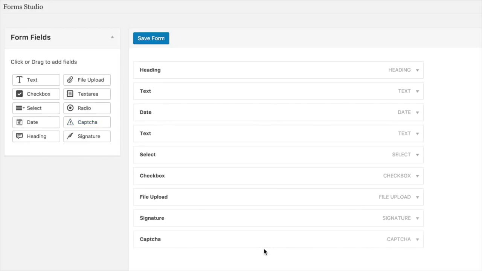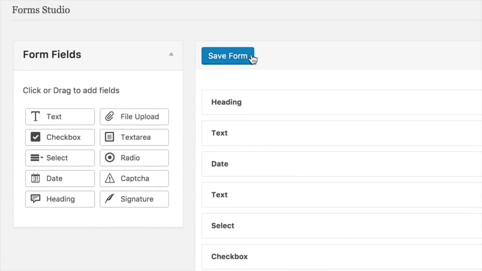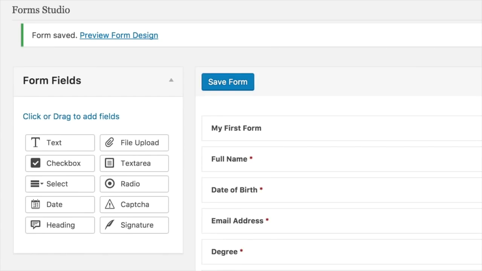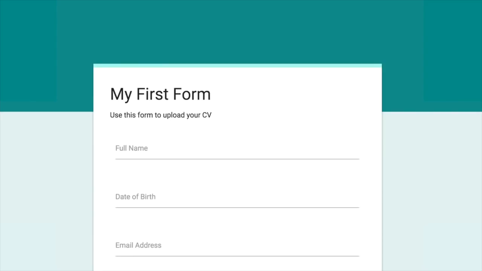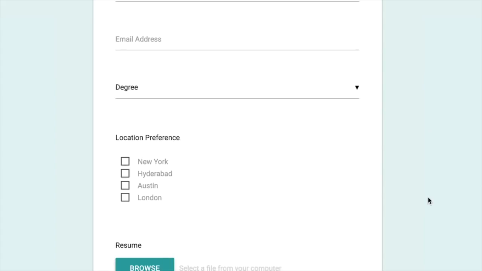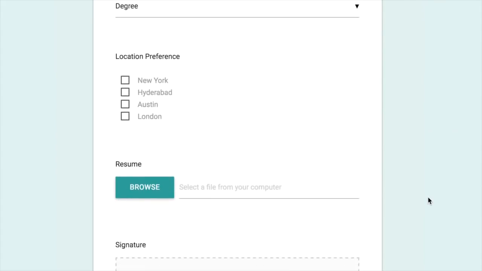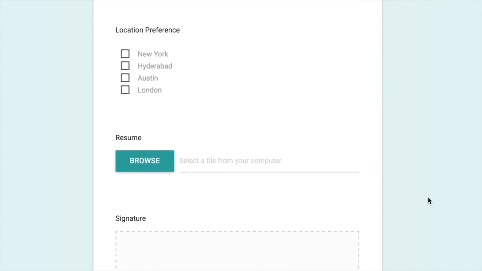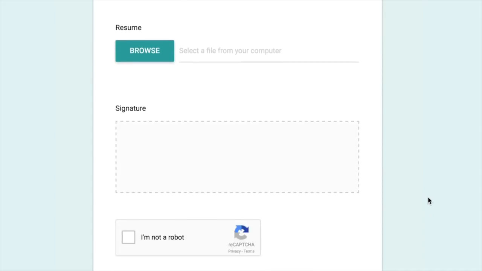Now once the form is ready, we will hit the save button, and when you hit the save button you see a little link that says preview form design. So let's click that to see how the form will actually look like to the end user. And there you have your first form ready. Now it uses material design. It looks exactly like Google Forms, and it's also desktop and mobile friendly, and it has all the new fields that are not supported in native forms like file uploads, CAPTCHAs and e-signatures.